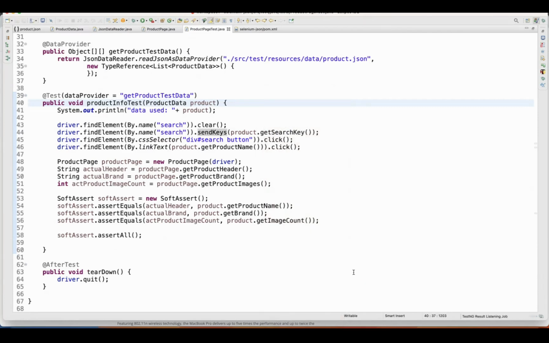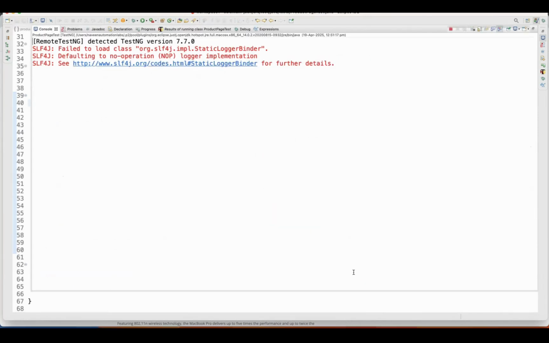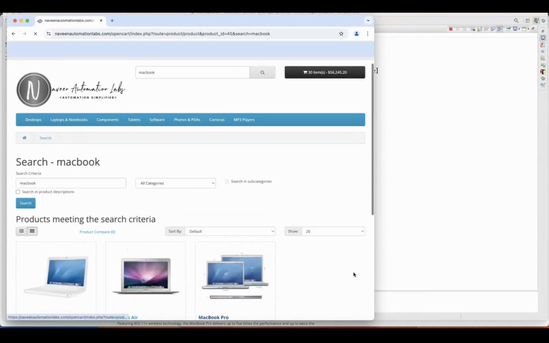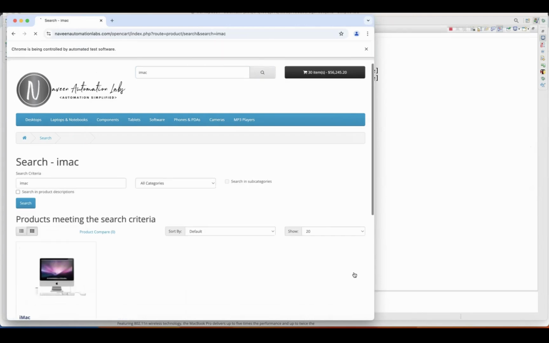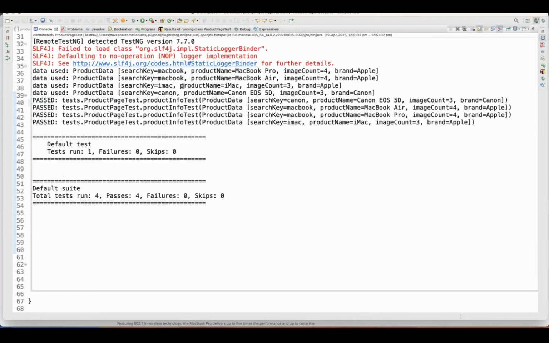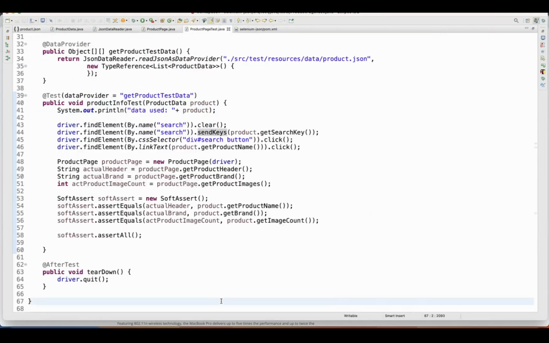So let's run it and let's see again. On the UI, it's absolutely working fine, but for logging purposes, to display the proper data on the console, we will see if it is really working fine or not. Now you see that, okay, that issue is fixed. You see that product data. Now you can clearly see product data, search equal to MacBook, product name is equal to MacBook Air, iMac, and the Canon. Perfect. And on the console also, you see what kind of data you used for the 4 different sets. And here also you are getting the same thing. Perfect. So this is absolutely working fine.